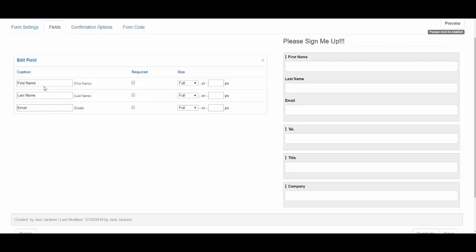So going from left to right, you can modify the caption or label. You can add to it. In this case, I'd like to add a little more text so it reads email address. So it's that easy. I can make certain fields required by clicking the checkbox below required. And as I do this, you'll see an asterisk to the right of the field label. And I can control the size of the field itself. It defaults to full.